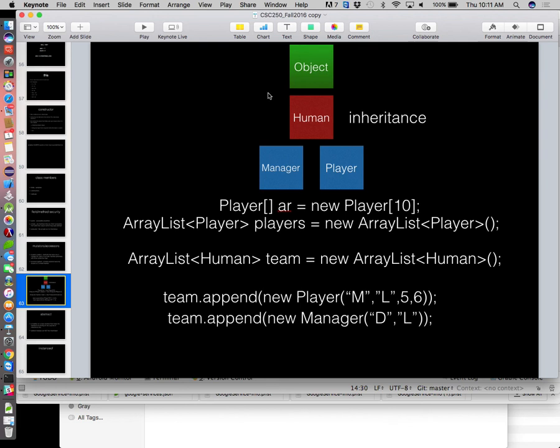But the reality is we have this abstract class called human, and I made it red, letting us know that you can't create instances of it. But we have two classes here that inherit from human, manager and player. Both of these have an is-a relationship with human. A manager is a human. A player is a human. So we could store both managers and players inside of an array list capable of holding humans. Make sense?